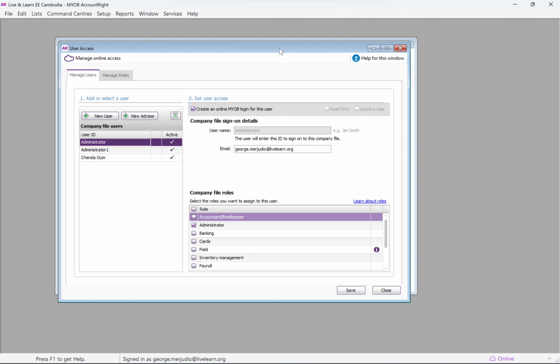When User Access opens, it usually shows you this page. In here, you can see Manage Users and Manage Roles. We will go through this in detail later. But when you're inviting someone, you need to identify whether you're inviting a new user or a new advisor. If you're inviting a new user, you can click New User in here, and then a window will pop up.